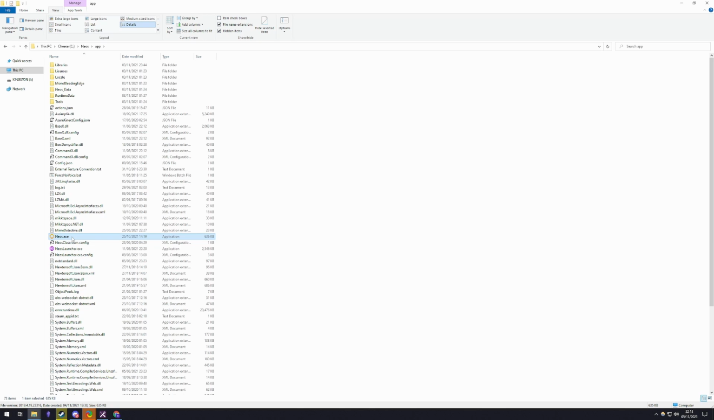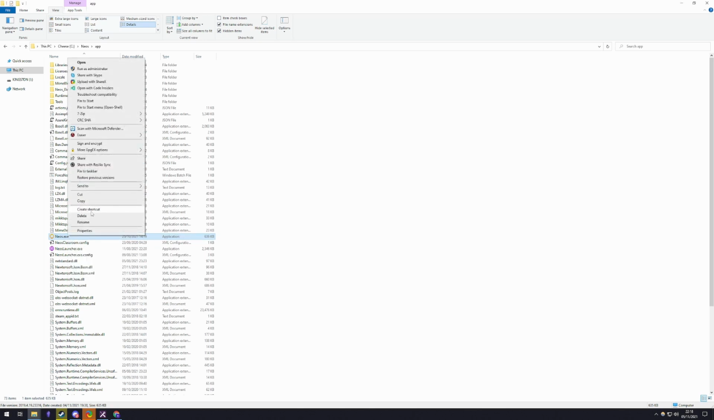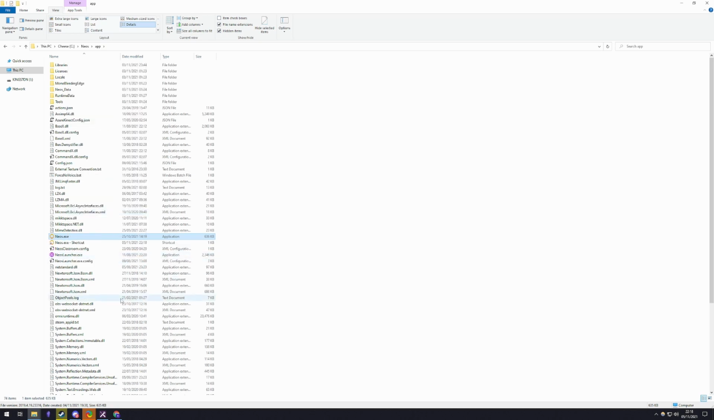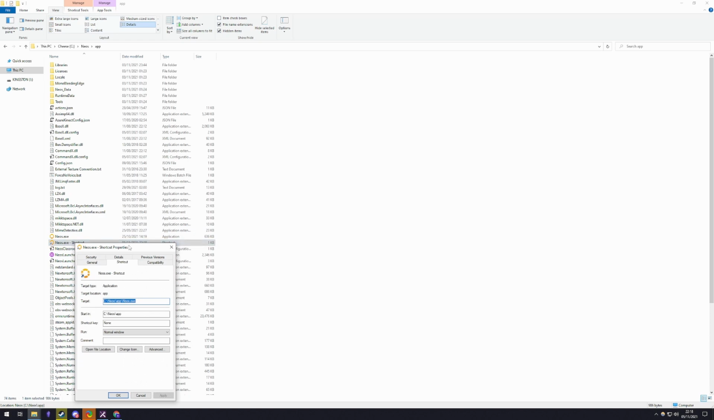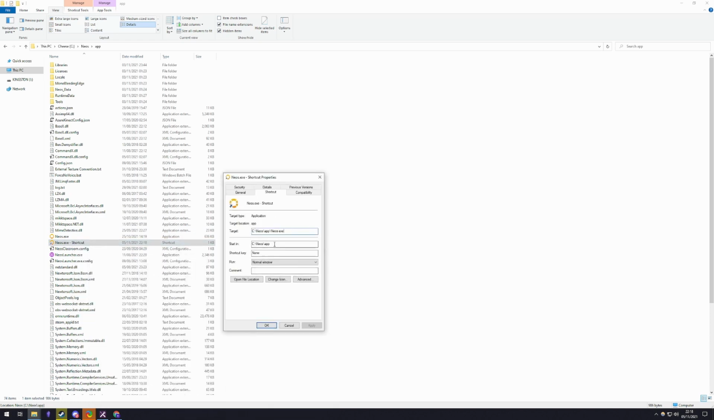So what you need to do if you want to make shortcuts or command line arguments, what I do is I go ahead and right click, create shortcut. That makes a shortcut. And then inside the shortcut, I can go to properties, and here in target, this is where you can put those command line arguments.